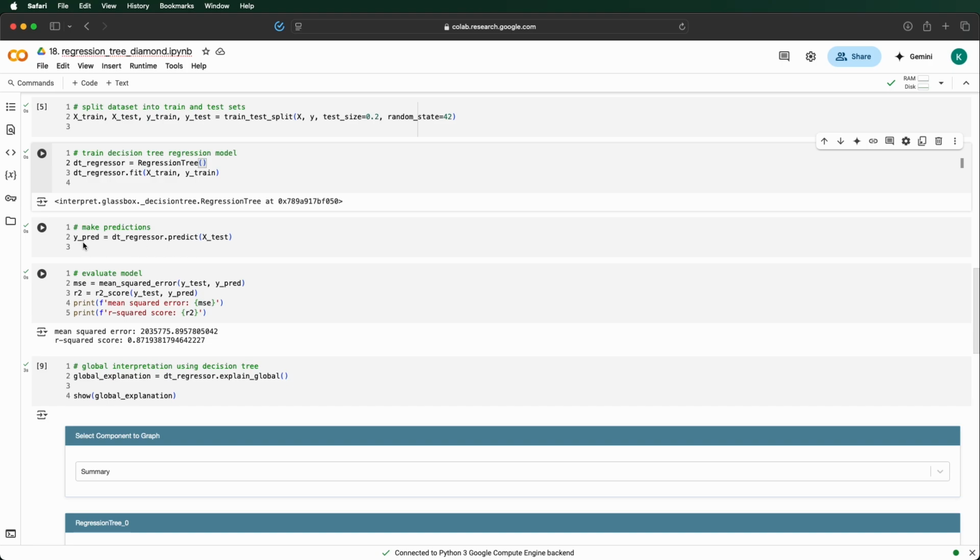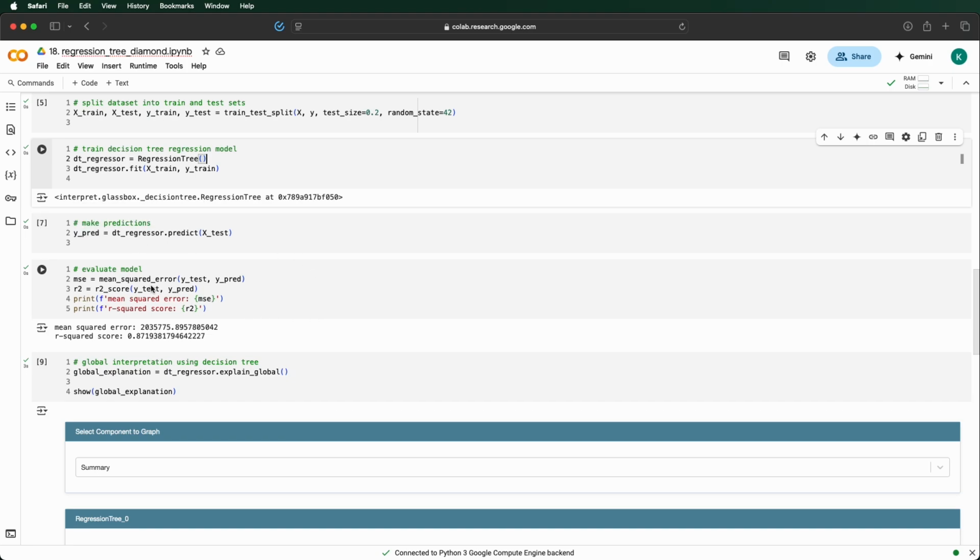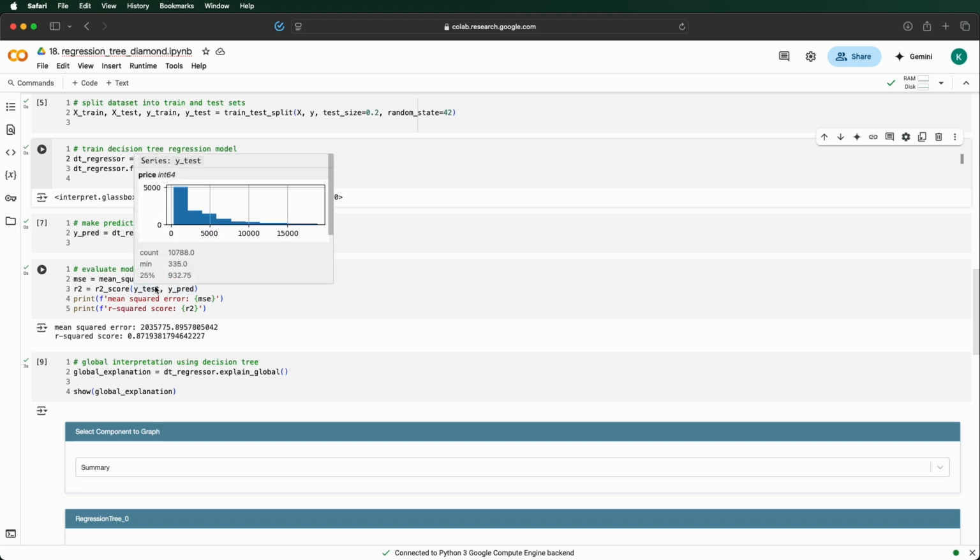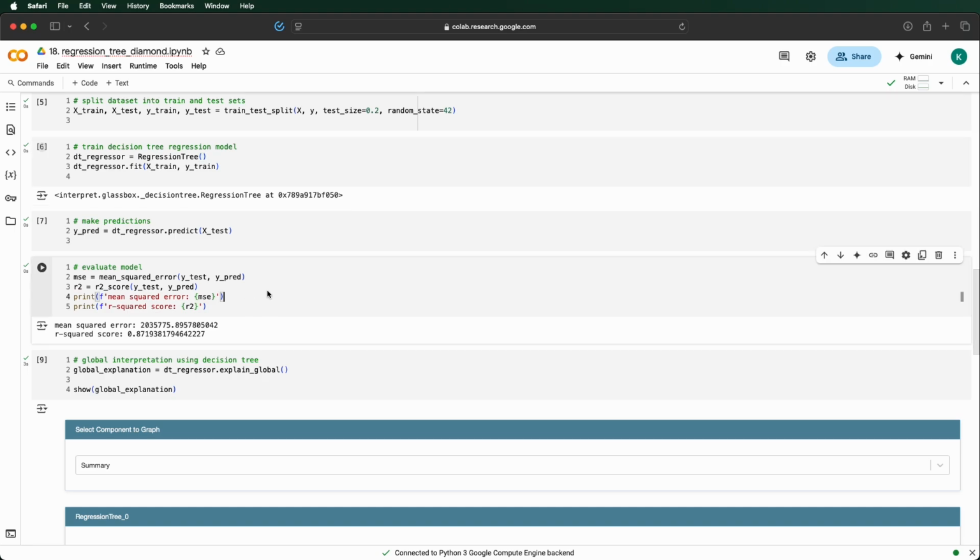To evaluate performance, I calculate the mean squared error and R-squared score. The results? Mean squared error is 2,035,775.8958. Root that, about $1,426 off per prediction. R-squared score is 0.8719, meaning 87.19% of the price variance is explained. For diamond prices ranging from $326 to over $18,000, that's a solid start, but there's room to improve. Let's dig deeper into why these predictions are happening.